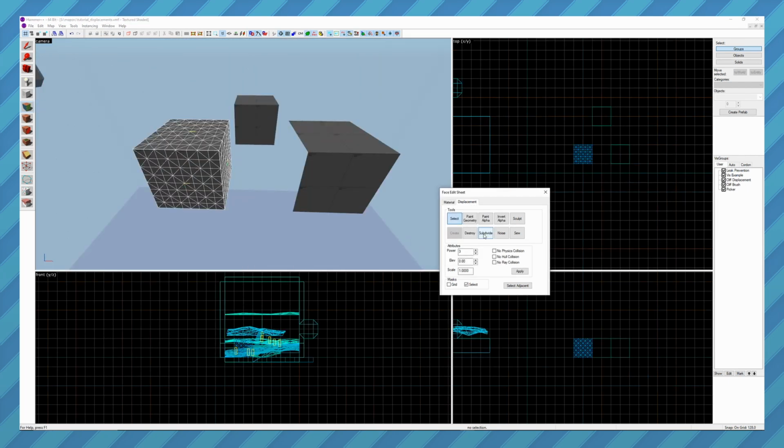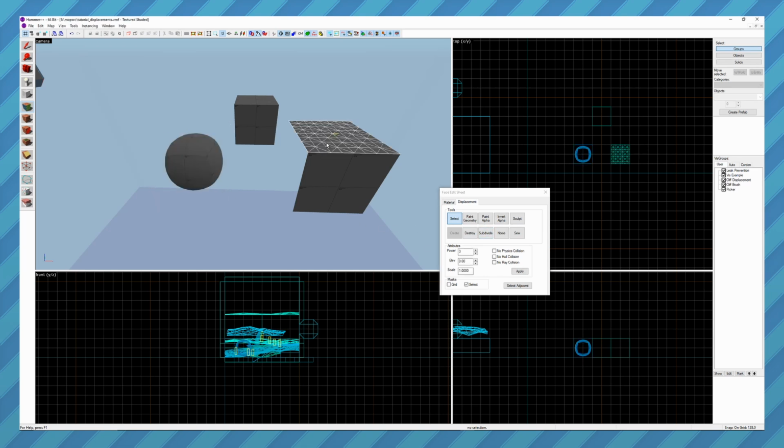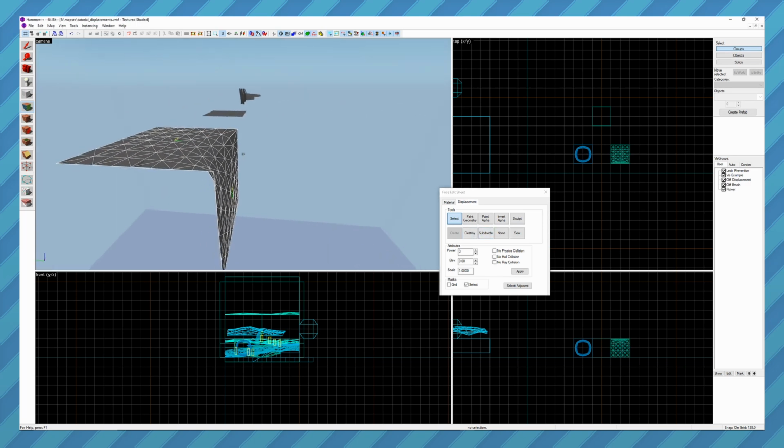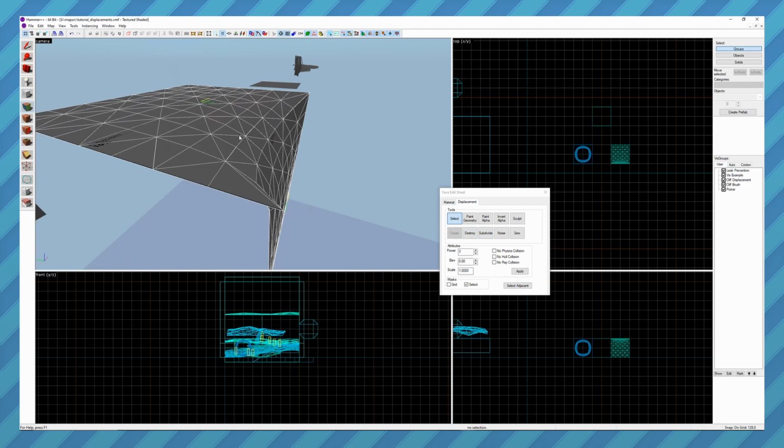The subdivide button applies something similar to Catmull-Clark subdivision, which can be useful for very smooth surfaces. It's also a little bit tricky to work with. Here I've got a cube which has all six sides converted into a displacement, and if I click subdivide on this, I'll get a pretty good approximation of a sphere. Next to it I've got two faces that form a corner, and if I subdivide those, in the middle you can see that it kind of smooths out the corner.